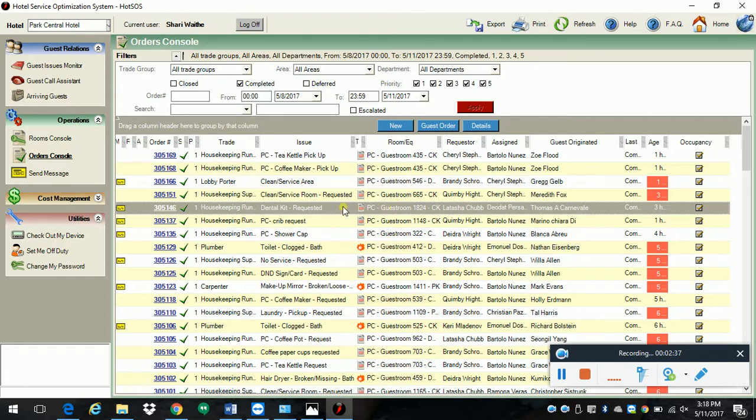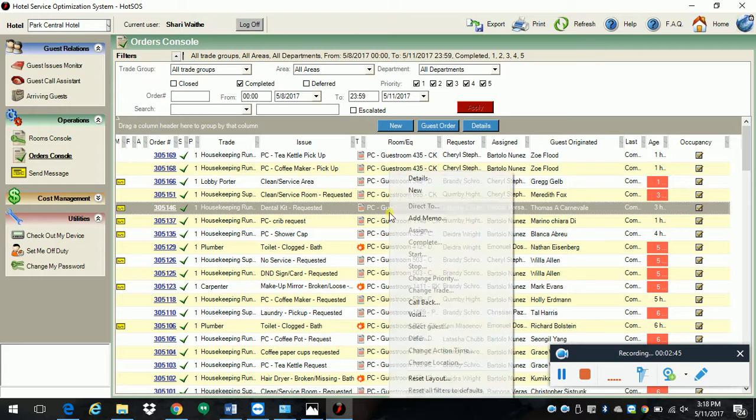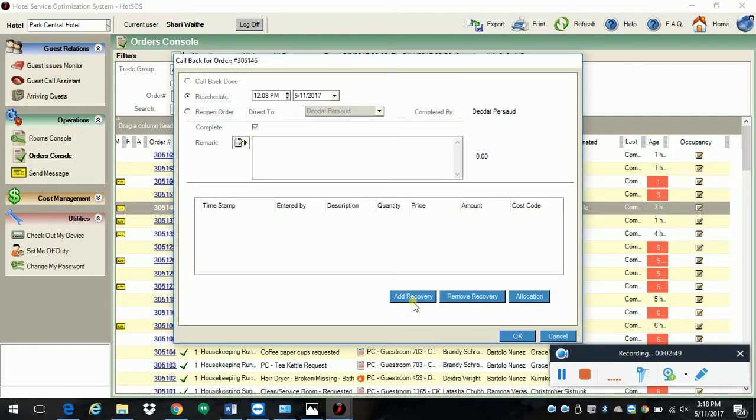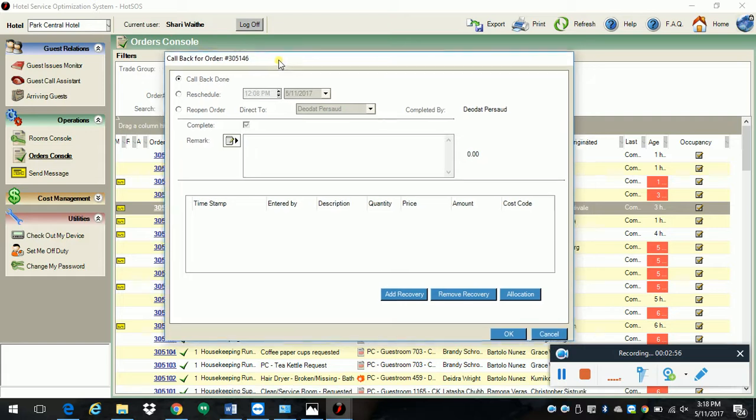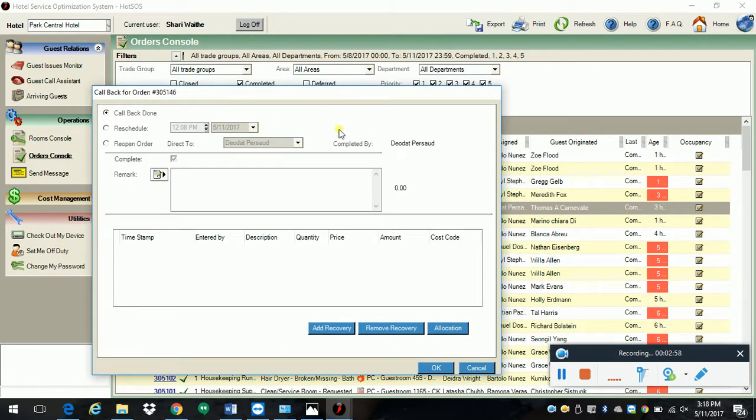Now, in order to do the callback, you right-click the task, you click Callback, and you may now click Callback Done. Then you go ahead and actually dial the guest. You can see the guest name right here under Guest Originator.